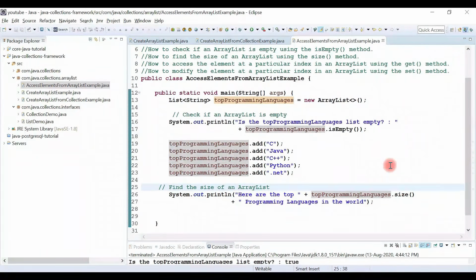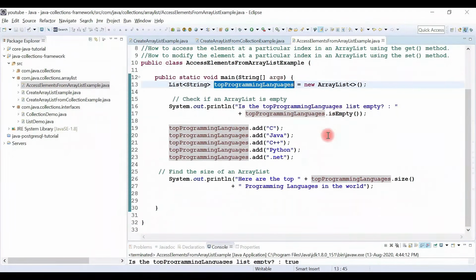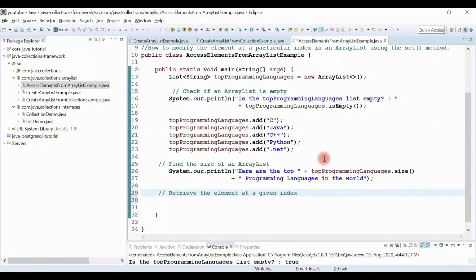So whenever you want to check the size or length of the list, that is the ArrayList object, then you can use the size method. Okay, great. Now we'll see how to retrieve the element at a given index.